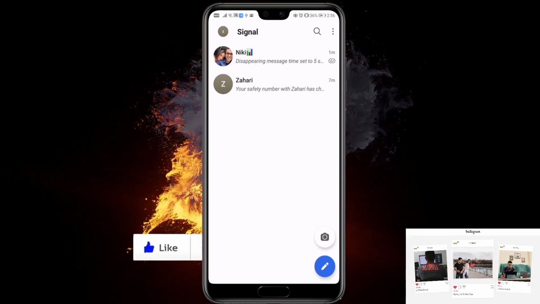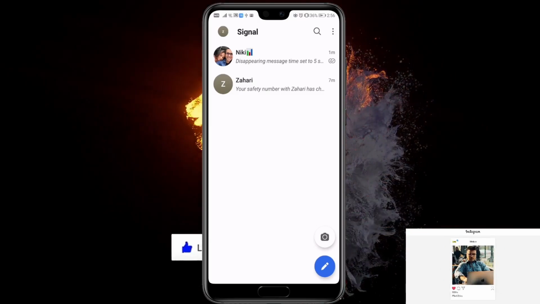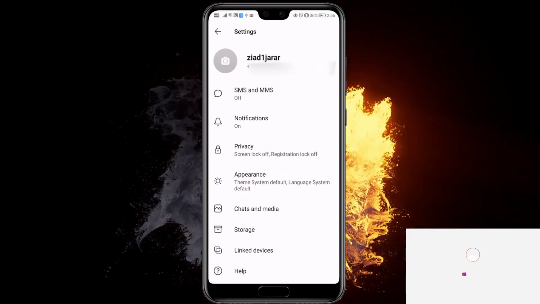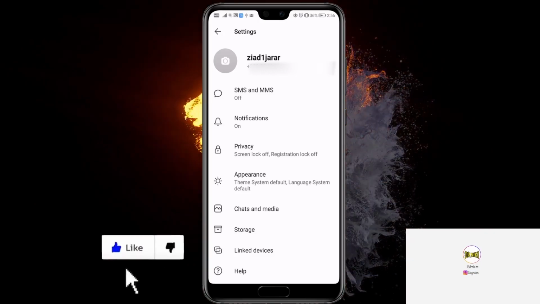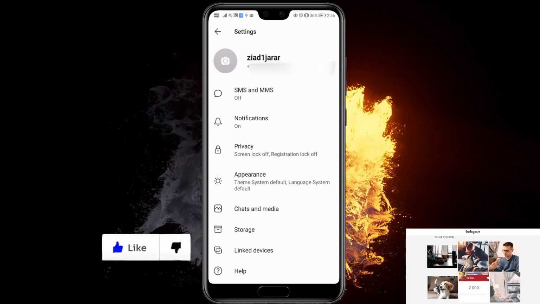To access your settings, you just have to click on your profile picture at the top left. Now, we won't go in depth about most settings because we'll make separate videos about them, and you can just check it in our channel.